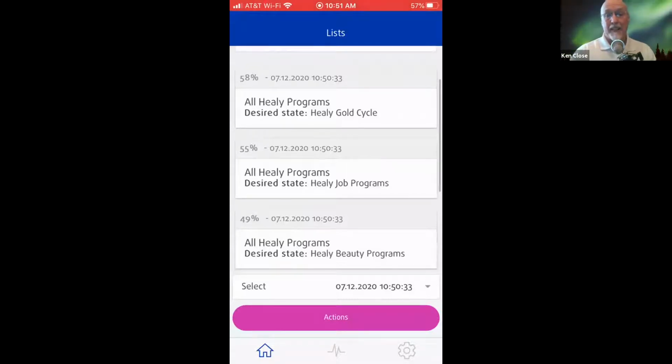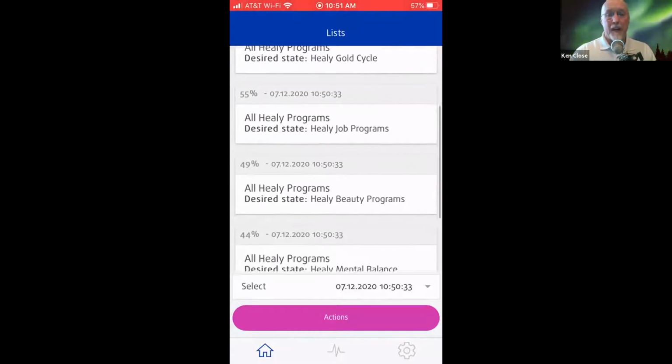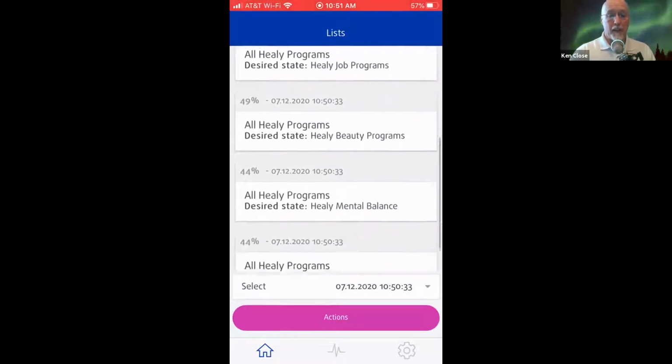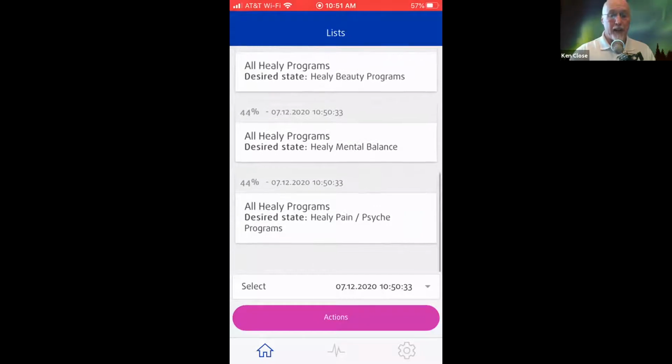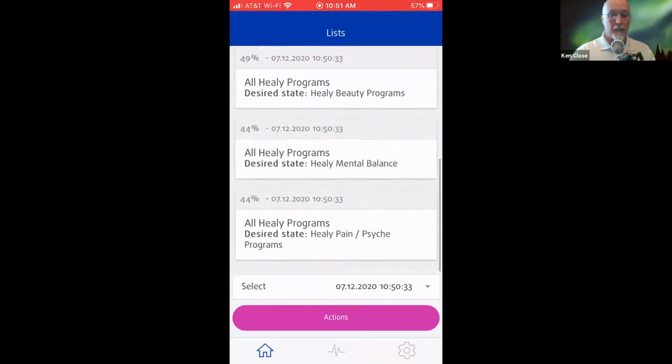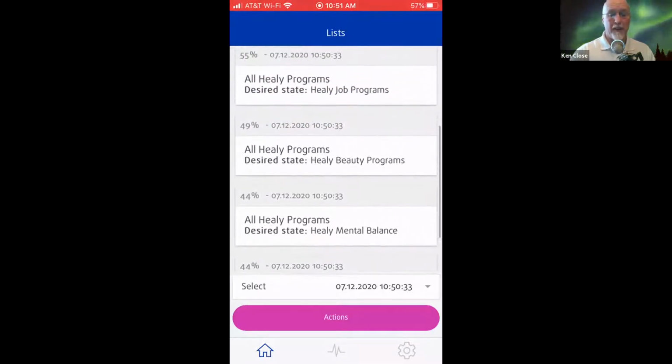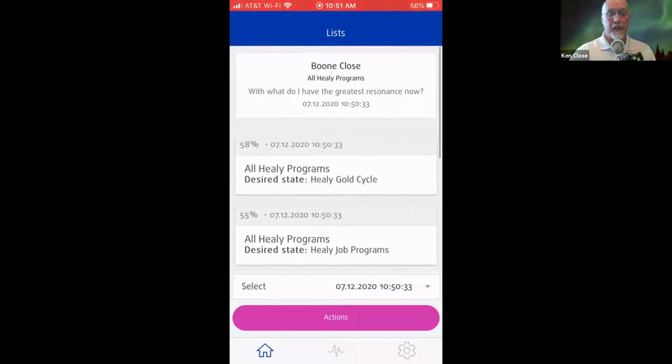Now, I like the fact that it picked out the Healy Gold Cycle, because that's actually where we recommend everybody start. But it just happened to pick up that. Then we have the jobs program, the beauty, we have mental balance, and then the psyche, pain and psyche. So these are the top 5 pages it picked for the client.